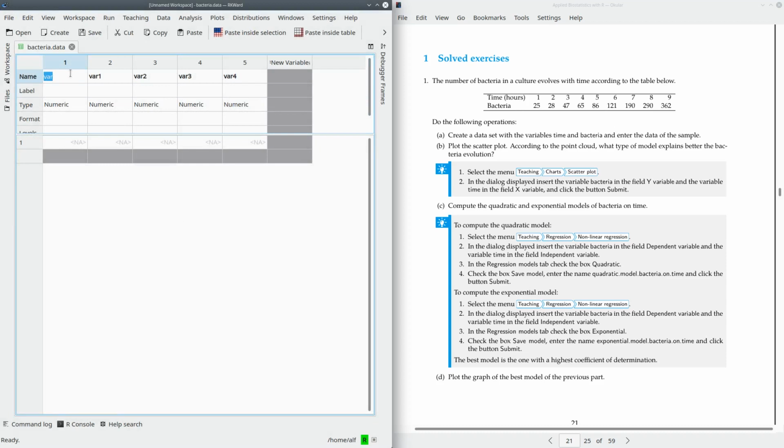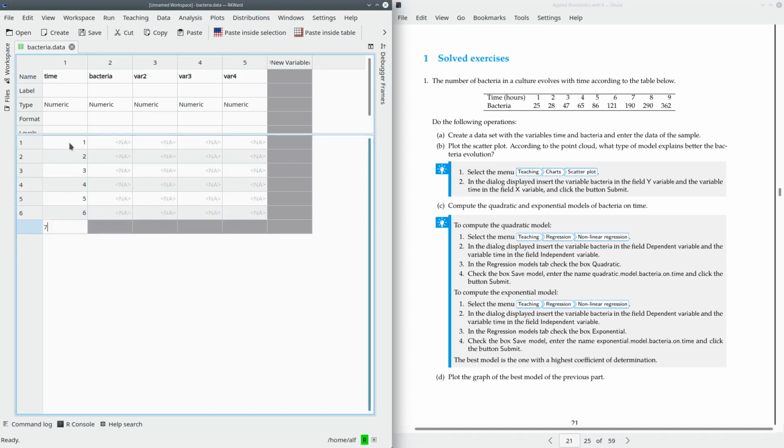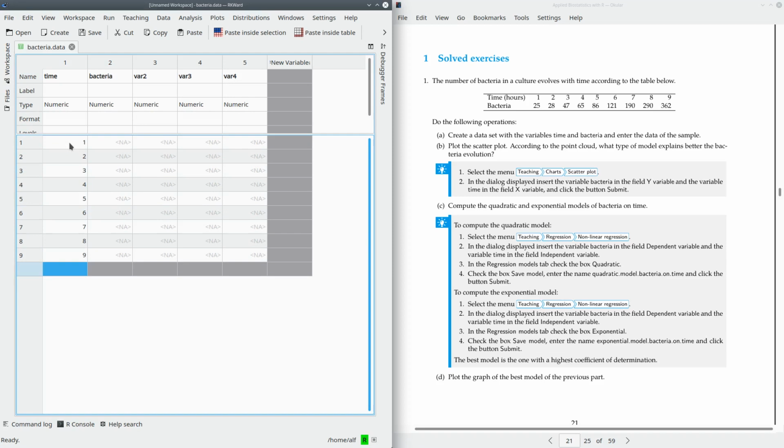And we're going to define these two variables, time and bacteria, and type the data. 1, 2, 3, 4, 5, 6, 7, 8, 9, 25, 28, 47, 65, 86, 121, 190, 290, and 362.